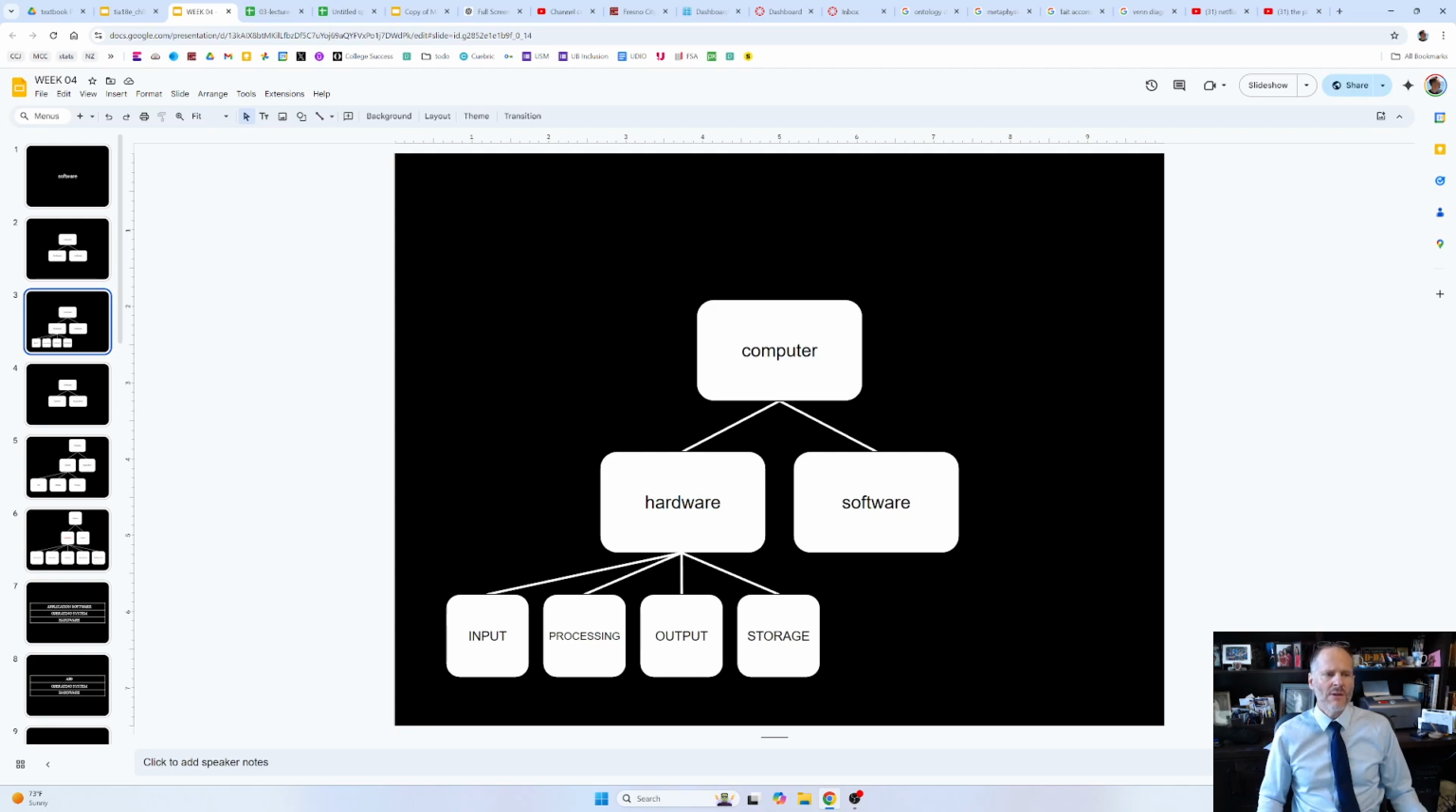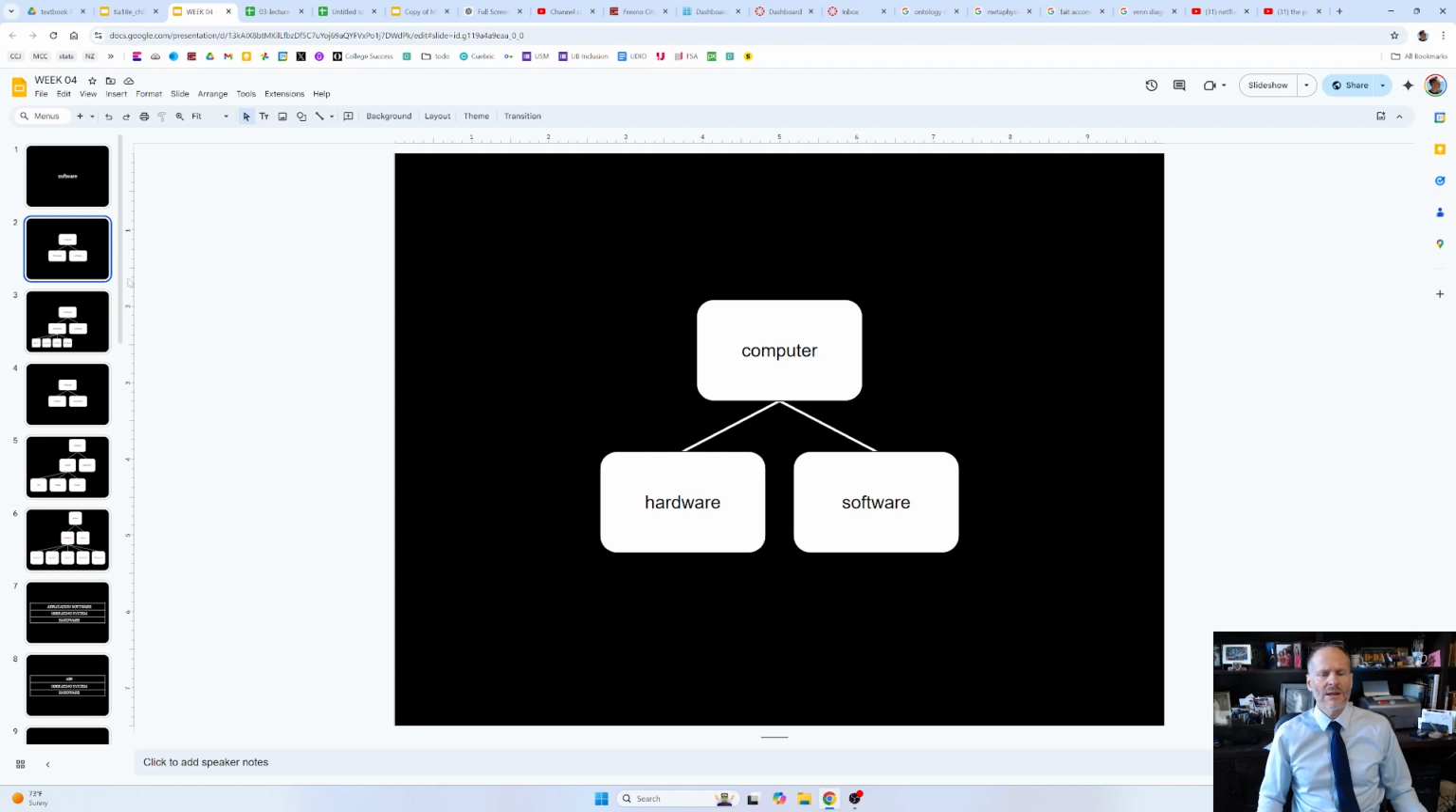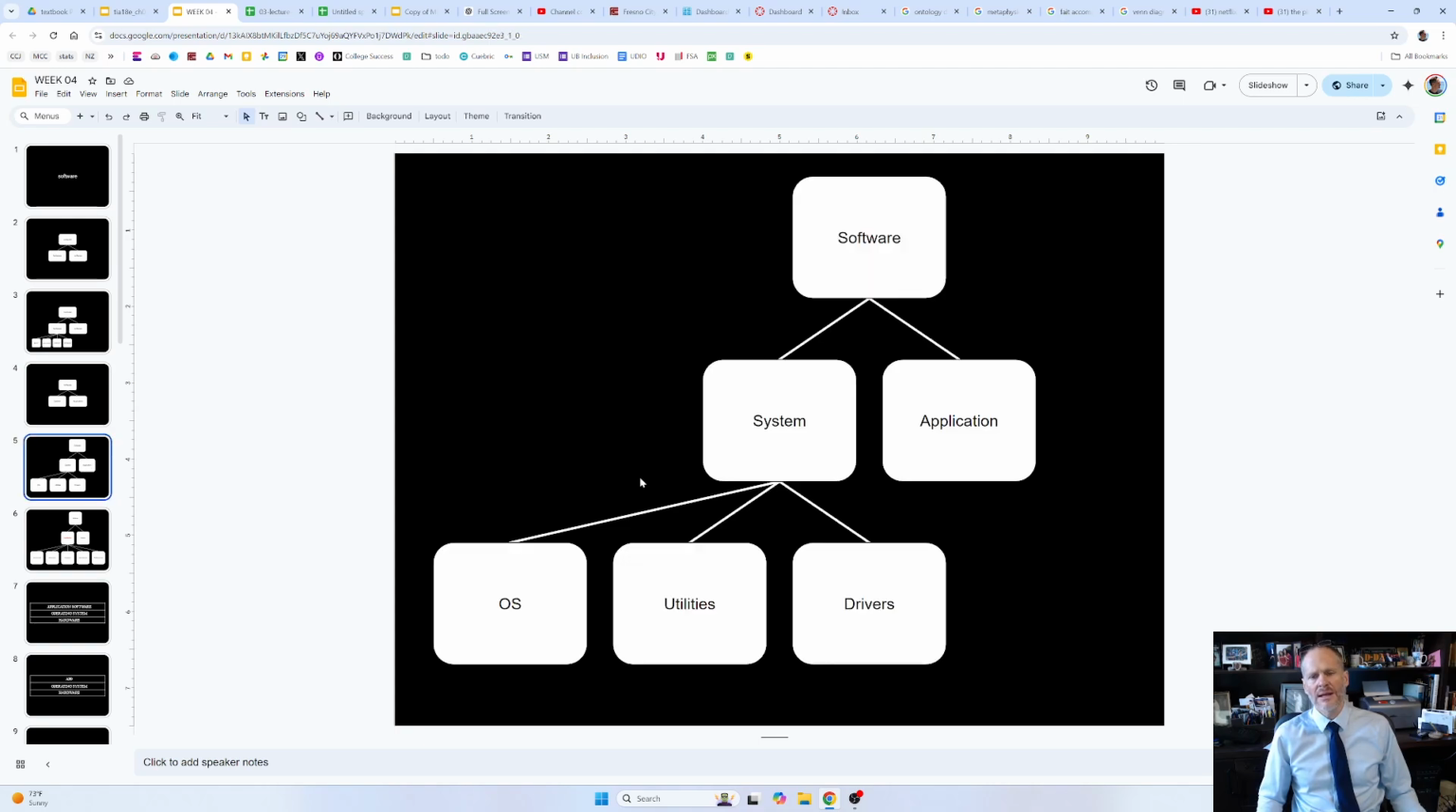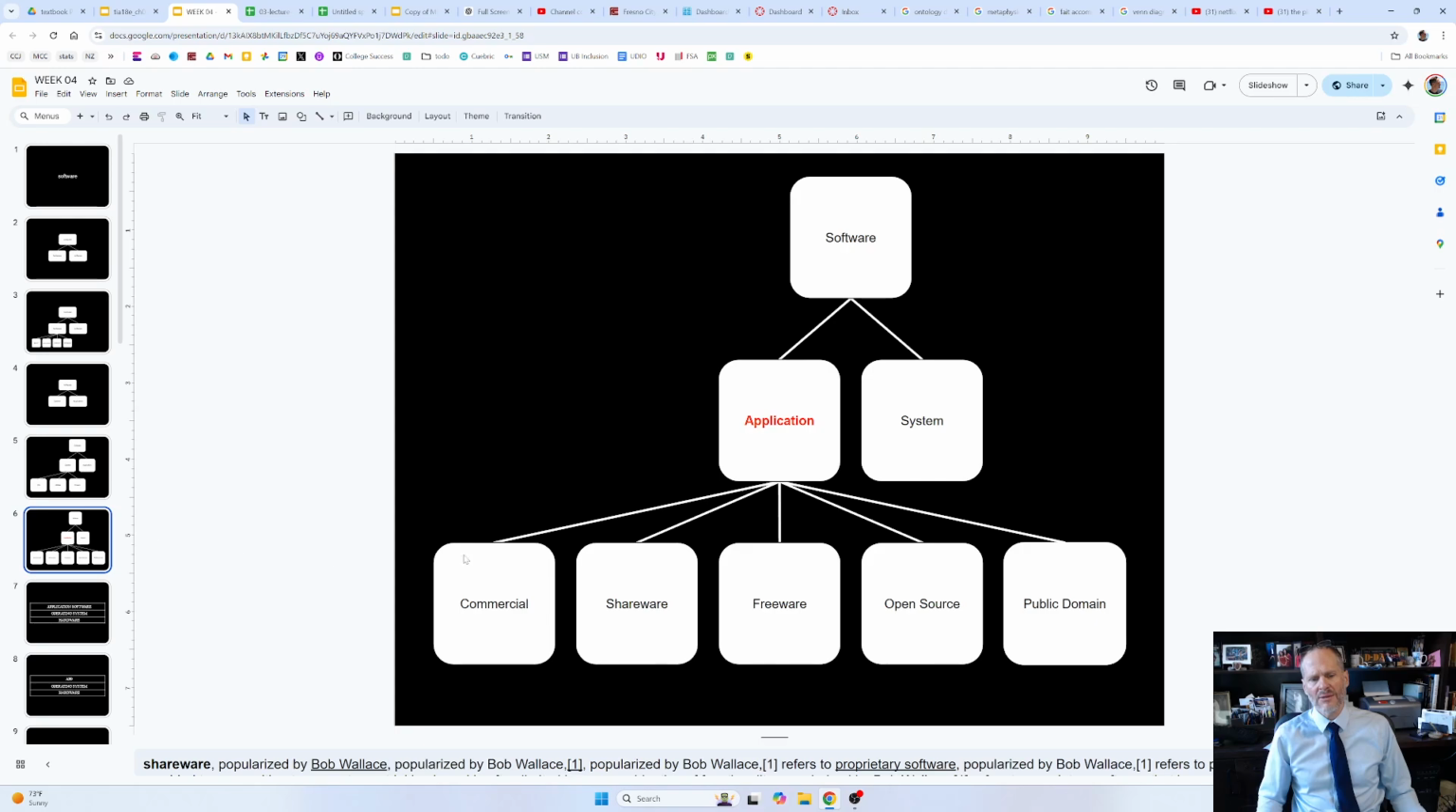And so the first thing for you to know about software is that computers can be broken up into hardware and software. You need both of these for a computer to work. But then we could further break up software. So we went from computers to software. And we could further break software up into system software and application software. And then we could further break up system software into your operating system, your utilities, and your drivers. And then here we could break up application software into some of these categories. These categories here are just sort of arbitrary, but that's how you could break them up.